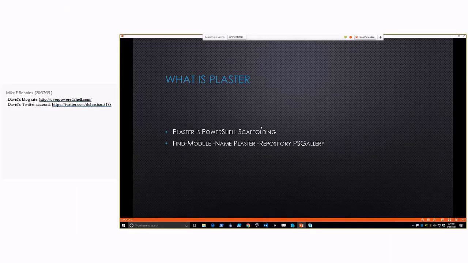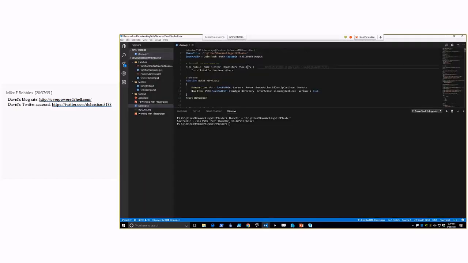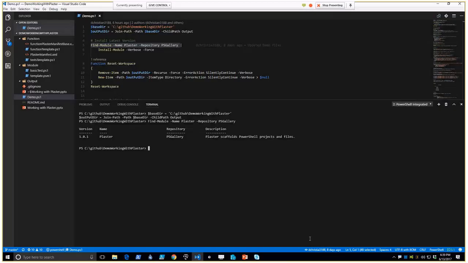Now, Plaster is 100% open source, and it is maintained by the PowerShell team. You can find it on their GitHub at PowerShell/Plaster, and you can find the latest version on the PS Gallery. I believe the latest version is 1.0. Let's go ahead and take a look. Yep, 1.0.1.